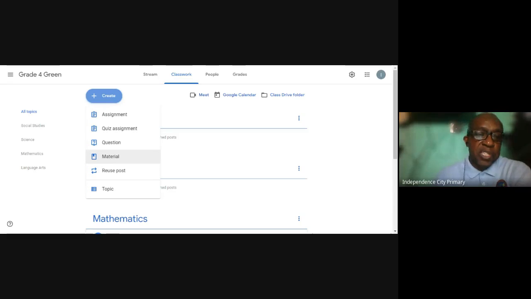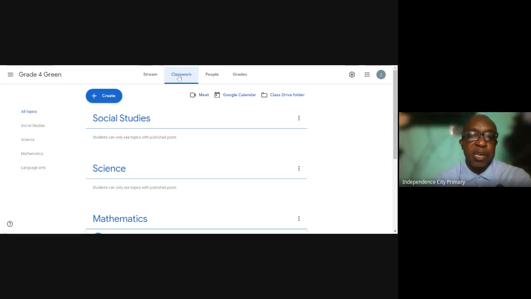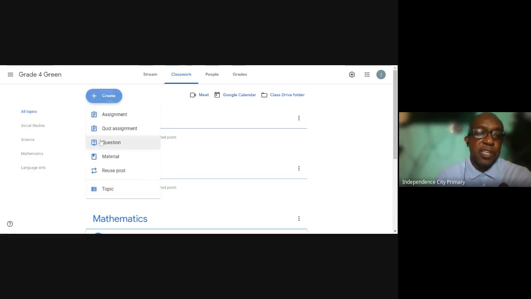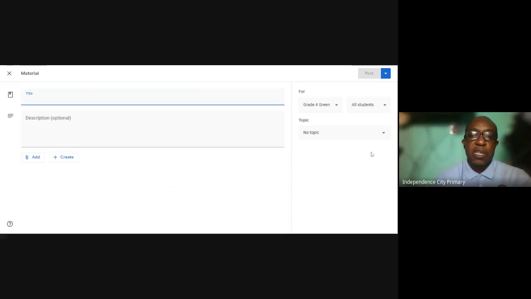So let's say we click on material again, and make sure, let me start again. We must be on the tab that says classwork. Then we must click on the option that says create, and then go down to material. The first thing I recommend that you do when it gets here is to type in the topic that you want to teach. Say we want to teach about the different cities in Jamaica, right? So the capitals. So we want to teach about the capitals.